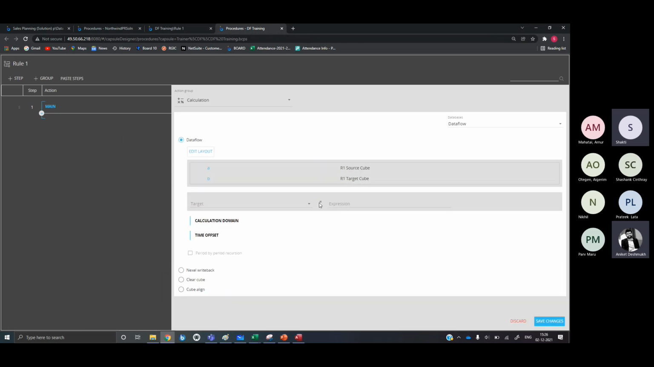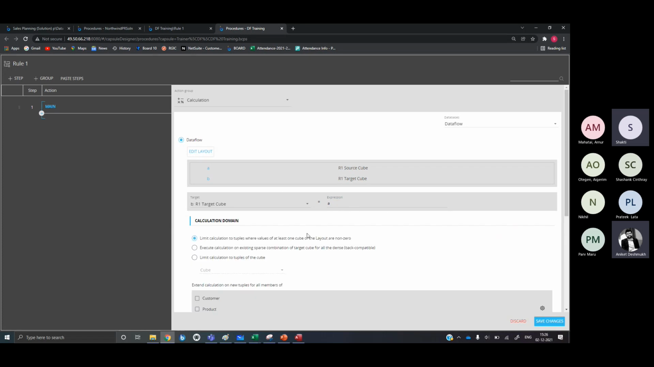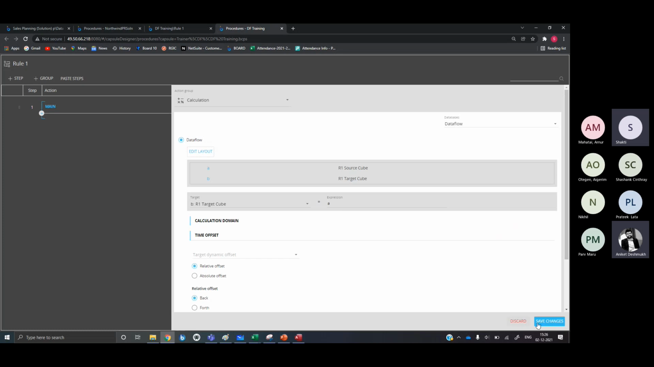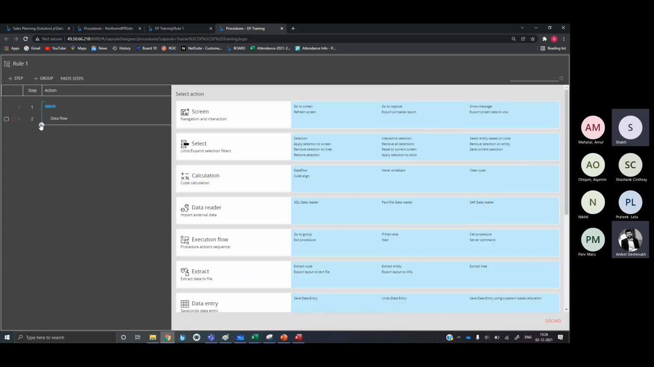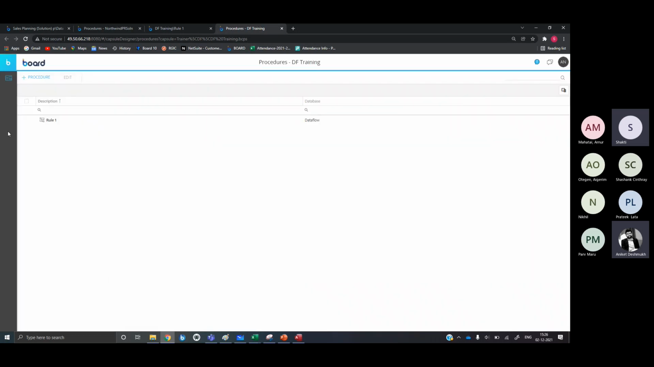So what I want to do is I want to flow the data from A to the data in B. So I will create target as B and create data flow as A. Okay. Forget about any other things as of now. Forget about time set and data calculation domain. We are going to learn in the end. Okay. Keep everything default and click on save. And always remember refresh screen, because then only the data on the screen gets refreshed.